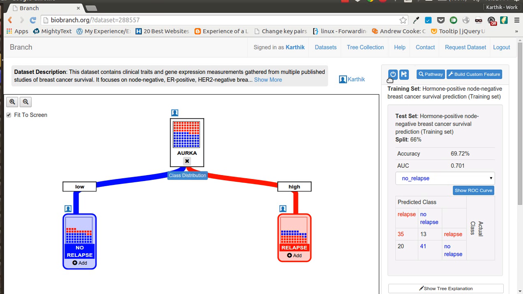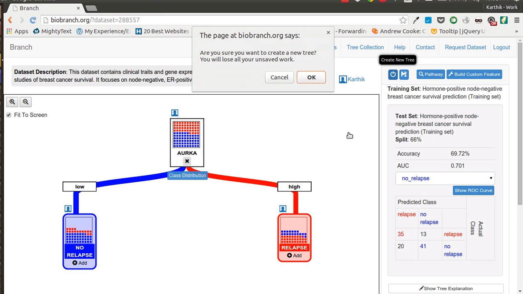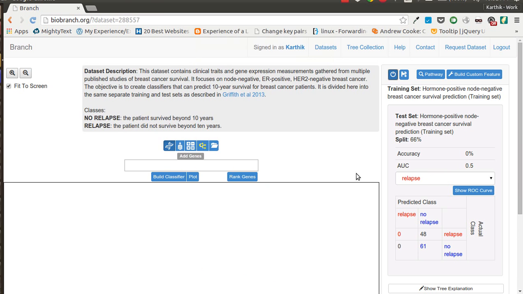So this button is basically to create a new tree. As soon as I click this, the entire interface is going to be reset and all the work you've done is going to be lost. So you should probably take care before doing that.